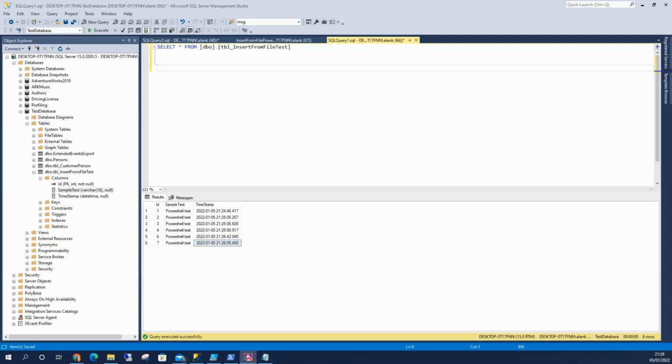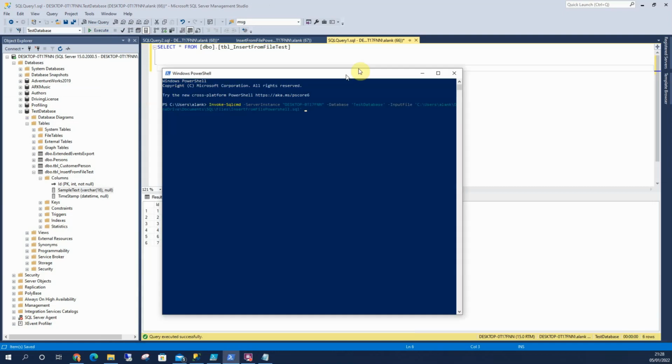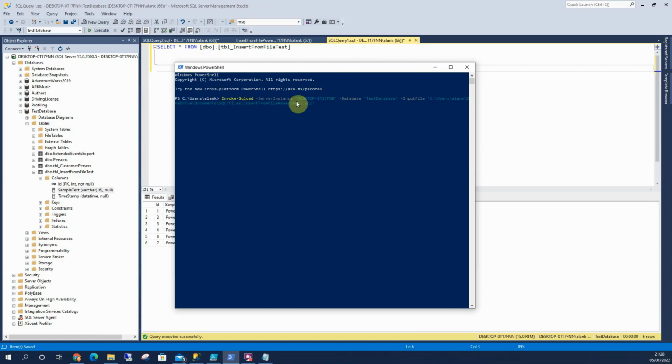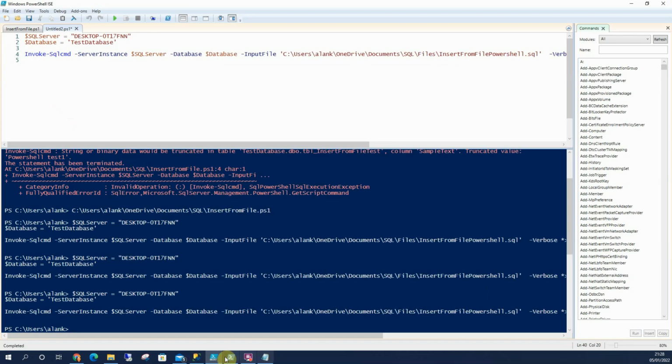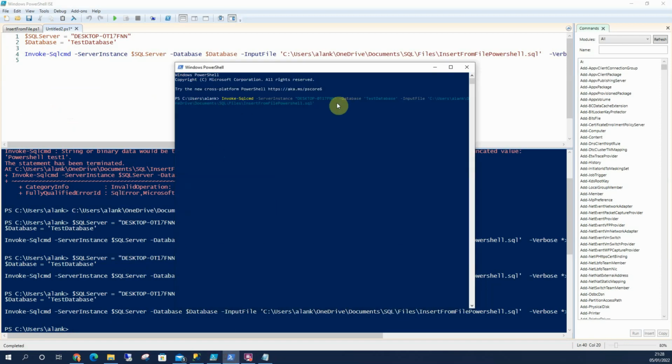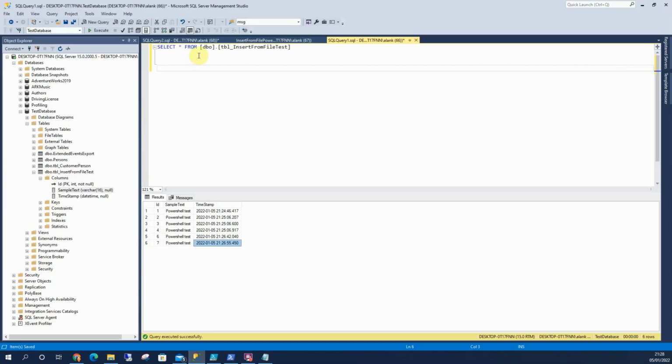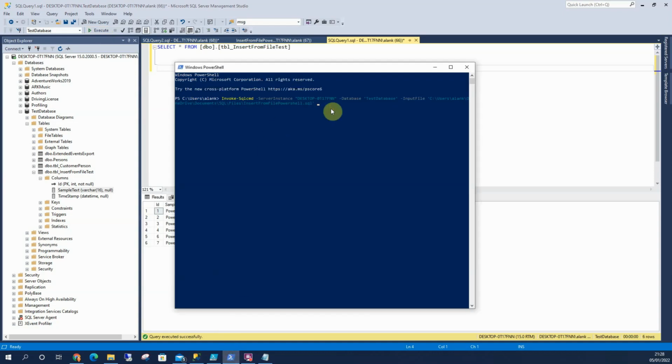Now, the other alternative is you might want to run PowerShell via this. And in that case, exactly the same bit of code. It's the Invoke-Sqlcmd, and you just run that in PowerShell and it'd run easily. And that's worked. So that is how you call a SQL script from PowerShell.